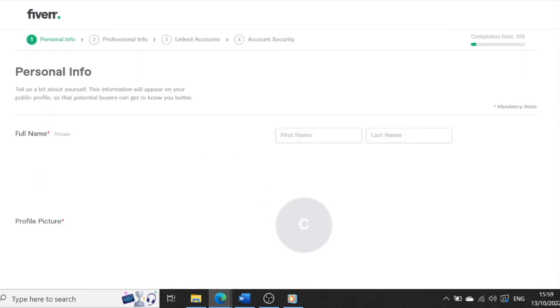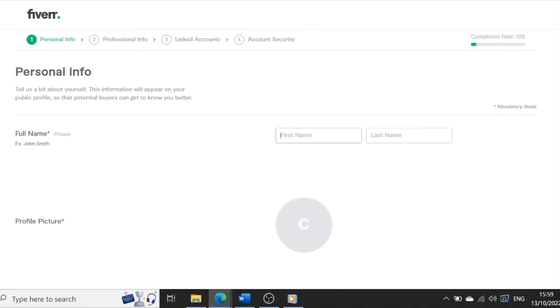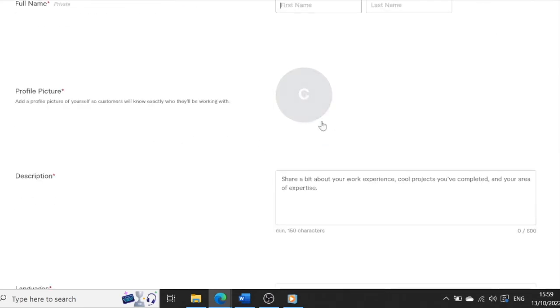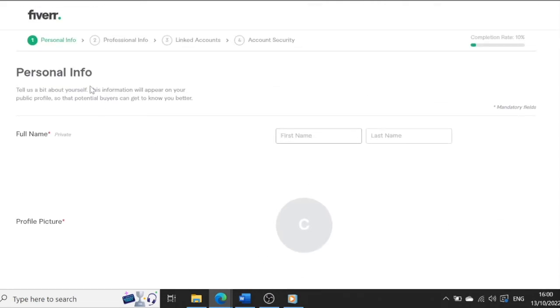Okay, and now we can move on to your personal info, and we can then generate that professional information. You can link accounts if you wish, and then you can move on to adding account security. And again, from here, that's what you do. You go through, enter in your details as you would, your first and last names, move through your profile picture. Make sure you have a nice inviting profile picture, something very clean, something inviting. Very, very clear description here, your languages. And then you can move on through to your professional info, and then obviously account security, which we all know is very important.